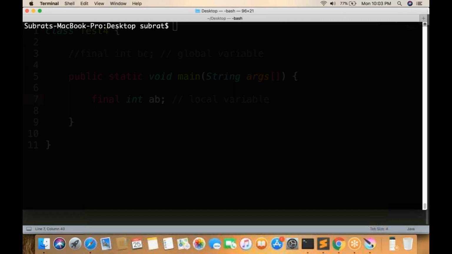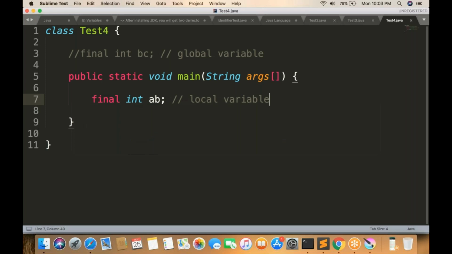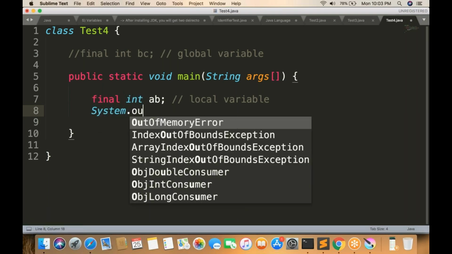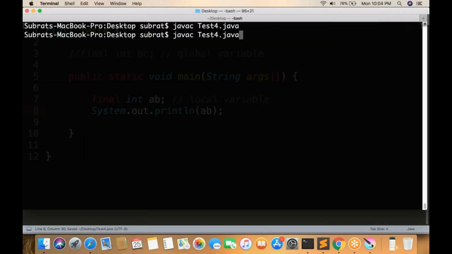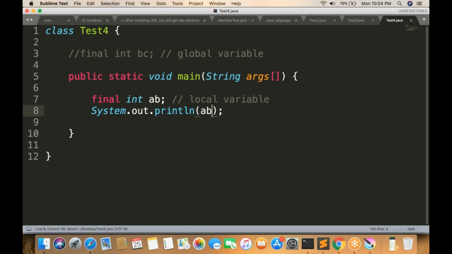So javac test4.java. Okay, it is compiled. But whenever you are going to use this variable, there might be one confusion in your mind.